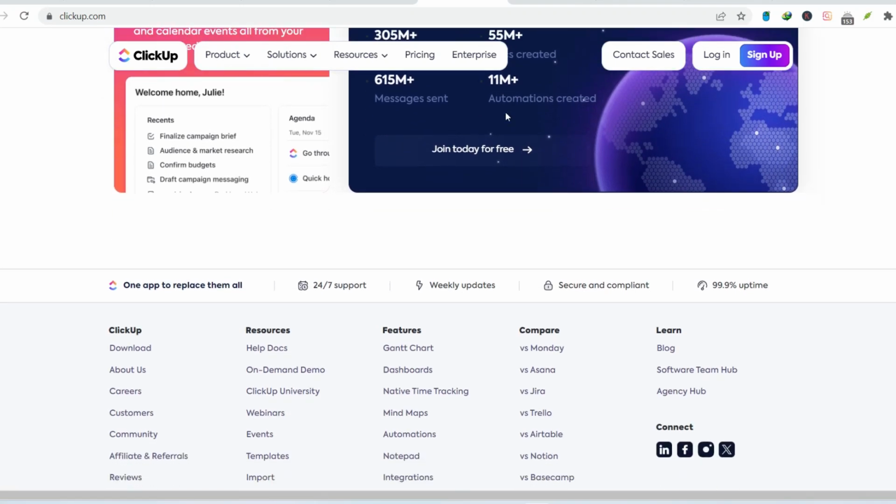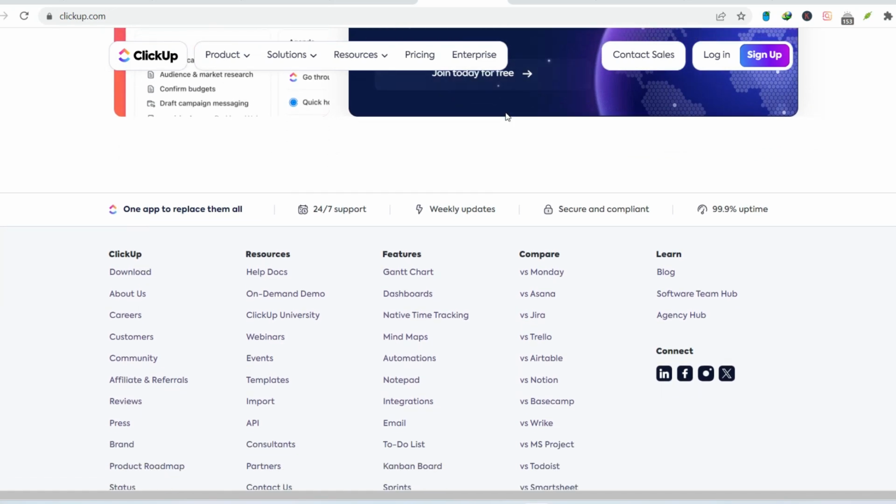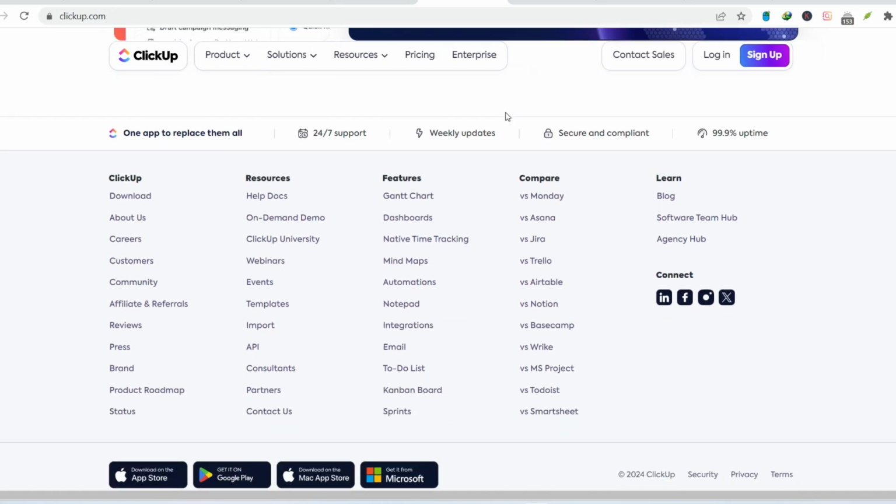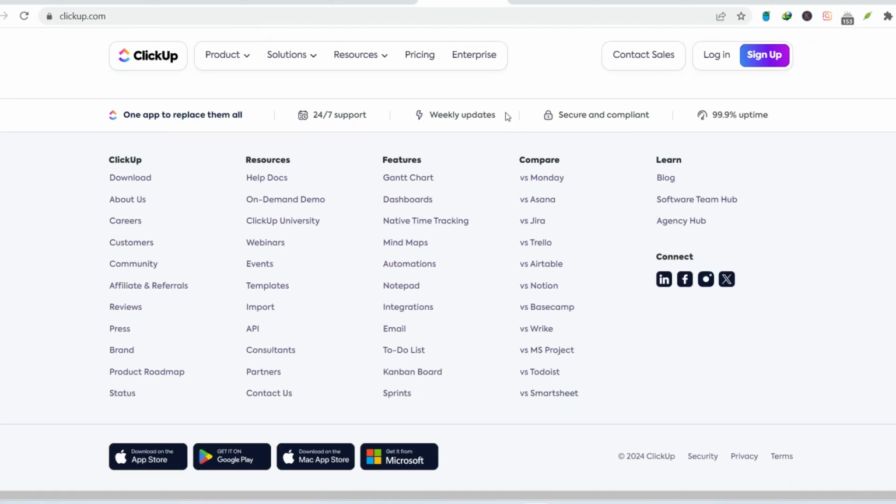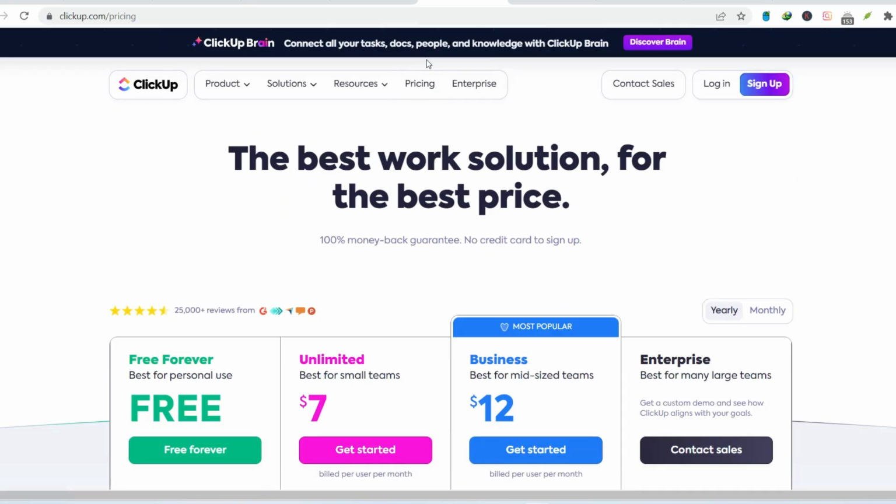Imagine a space dedicated to a marketing campaign. Within that space, you might have lists for content creation, social media promotion, and budget tracking. Each of these lists could then have subfolders for specific tasks or deliverables.